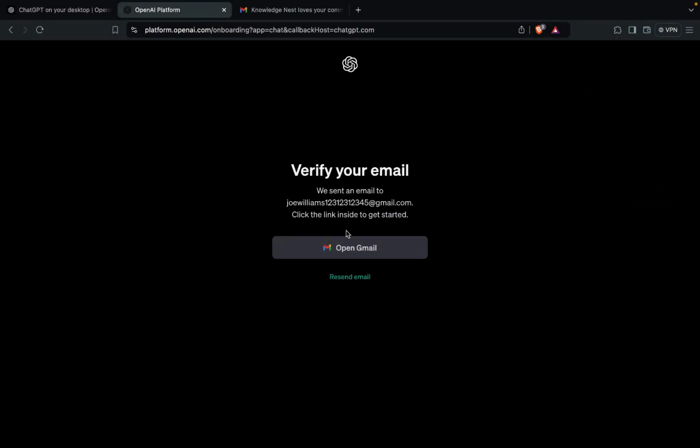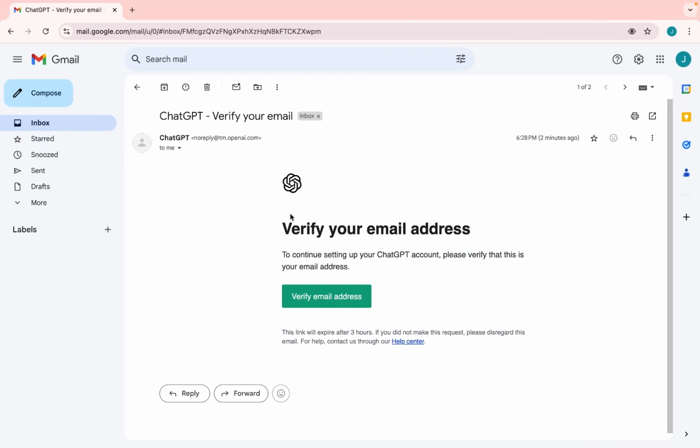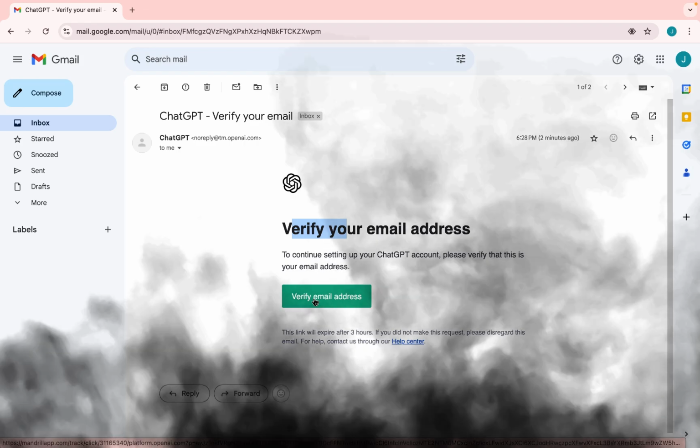So now you're gonna go to a page called verify your email. So it's going to tell you that it sent a mail to your Gmail, so it can make sure that it's really you. You're gonna click on open Gmail. So now it's going to show you this, verify your email address, and then you have to click on this button right here.